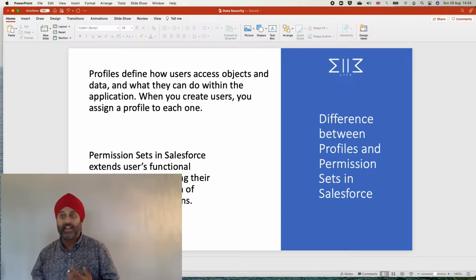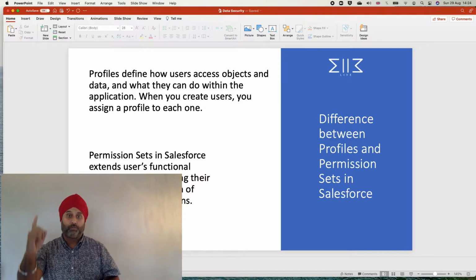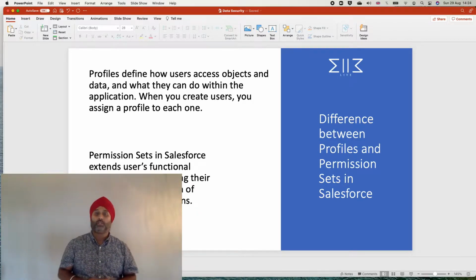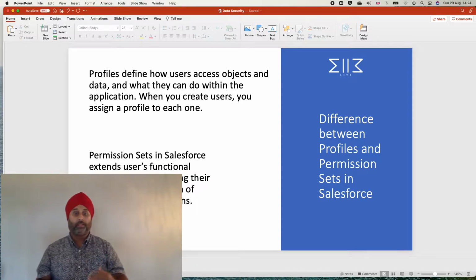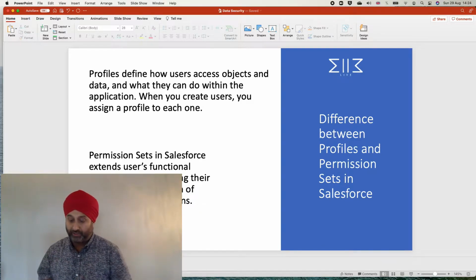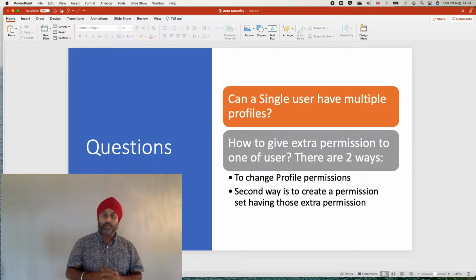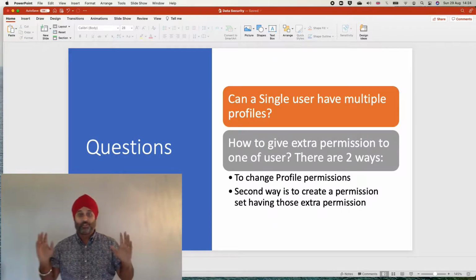Basically, it's functional access without changing the profile. So you don't need to change the whole profile if you want to make a change just for one user. You can do it via the permission set. Okay, that's the big difference. I will show you in action, but there are some common questions that came to me from multiple sources.